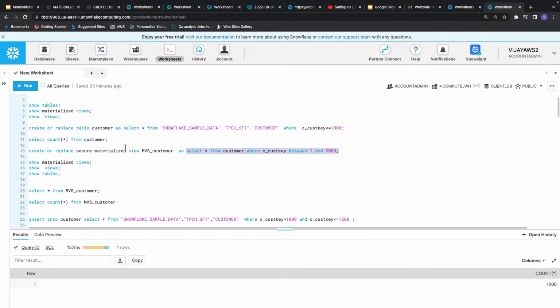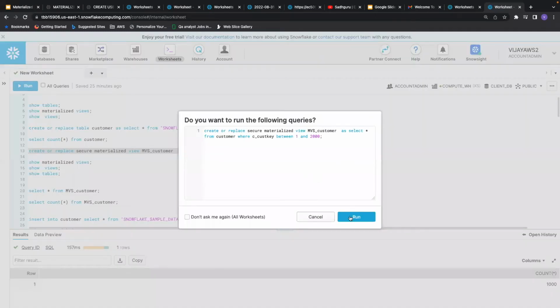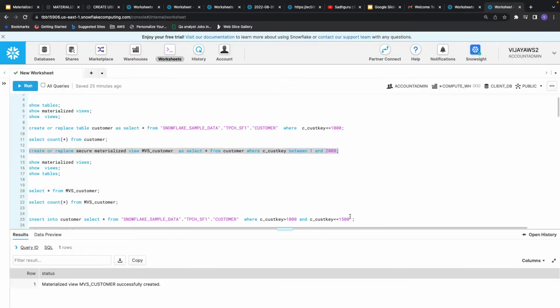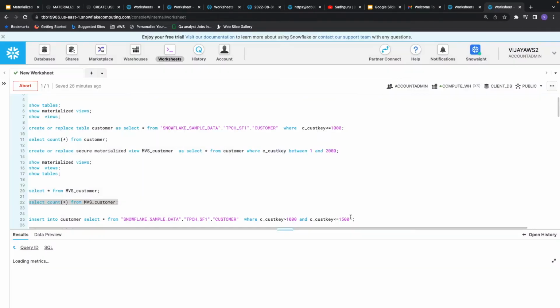So here I'm creating a secured materialized view. There are two types of materialized views available: standard and secure. Secure is more secure compared to the standard in terms of hiding the definition of the materialized view from others to whom you will give the grants.